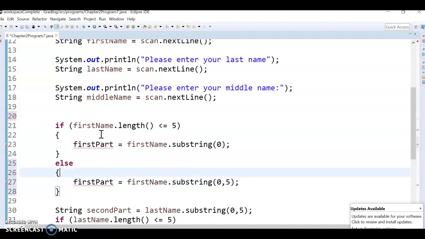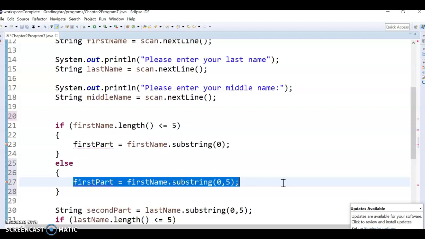All right, so now it'll say if it is less than or equal to 5, use the whole thing, start substring from 0. Otherwise, we're going to do just 0 to 5. So it'll only run this part of the code if we know that it is greater than 5, right? Then it'll run this.